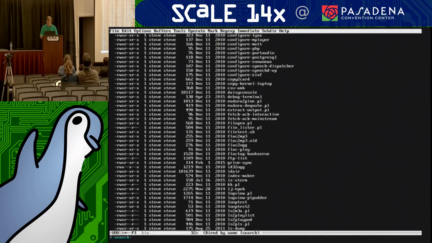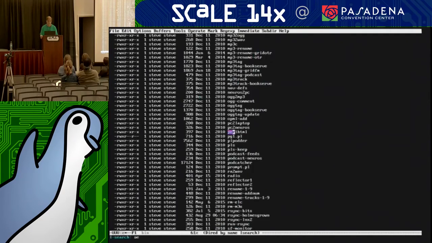Hyphen search colon. Hyphen R W X hyphen R W hyphen R W X R hyphen X R hyphen hyphen R W X R hyphen X R hyphen X one steep steep 397 deck 11 2010 build tool.